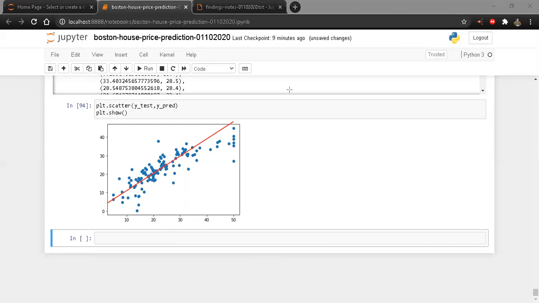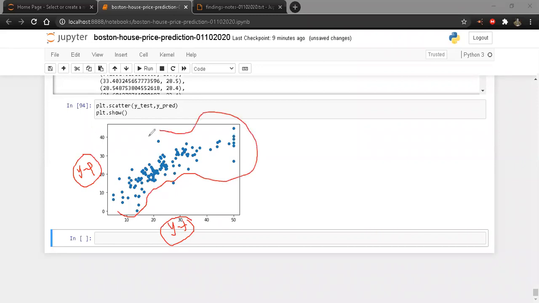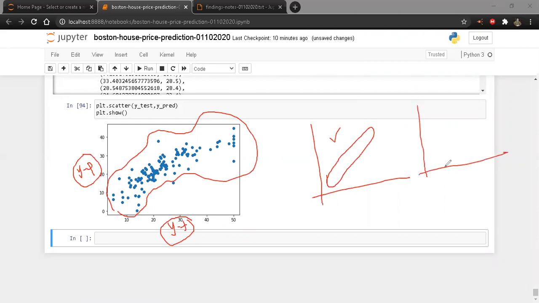Let me take a pen and show you. The concentration of y test and y pred. These are my test values, and these are my predicted values. If I have done a very good prediction, the points of test values should exactly overlap with the predicted values. And if that happens, then the concentration will not be so much spread out. It should be something like this. This would have been a beautiful model, or maybe a very acceptable model will be something like this.